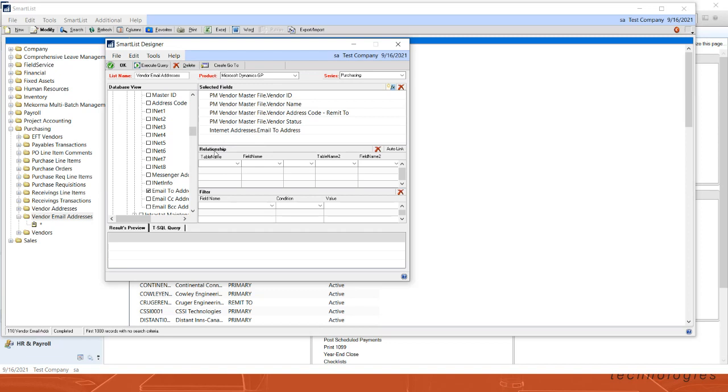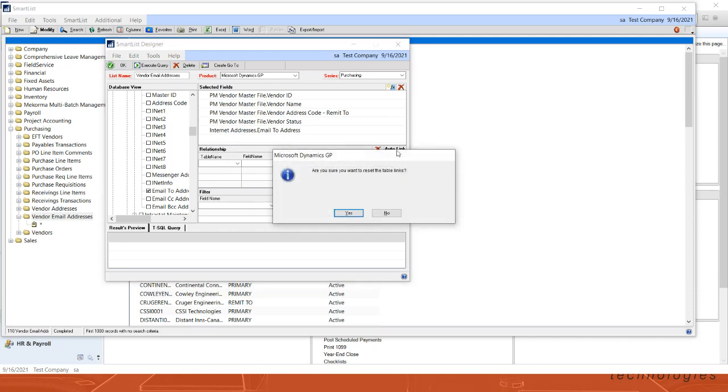Most times, if you're creating a list with tables within the same module, you can click on this auto link and it's going to link them for you. Now it's going to tell me if I had already created any links or relationships here, this is going to reset them. So that's fine. But in this case, because I'm using a table that's not in the purchasing module, it's telling me it cannot create the relationship for me. I'm going to have to create it myself.